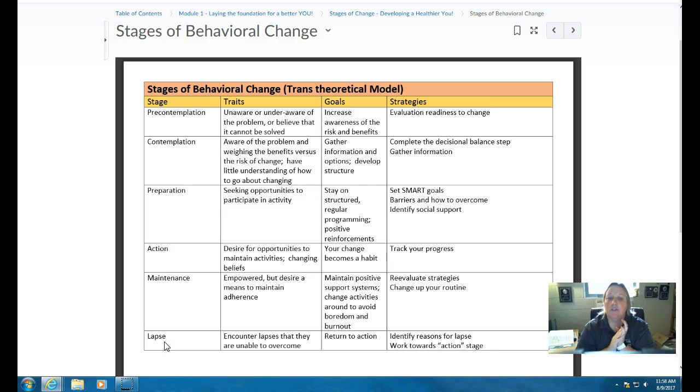And then, of course, we want you to put that change into practice as part of this new behavior. That's the action phase. You desire different opportunities to maintain these activities, and you believe that this change is going to be beneficial.